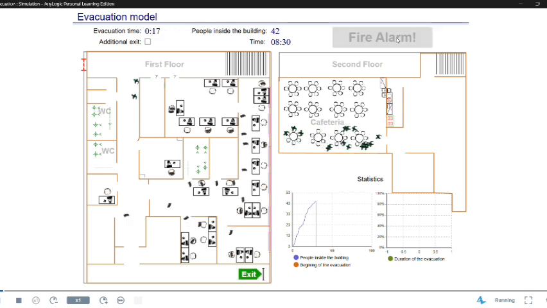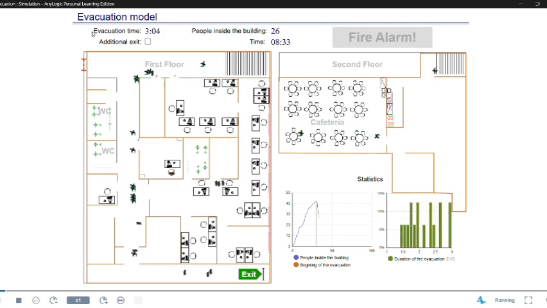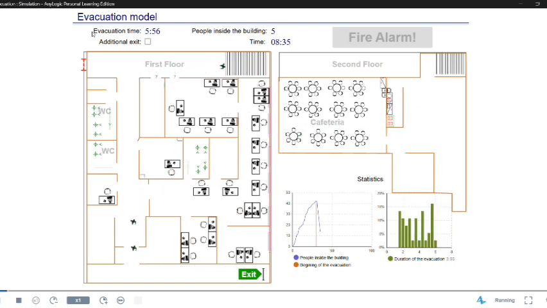They have evacuated in this much time. The time taken is 9 minutes 59 seconds. From the second floor to the first floor, there are 42 people in the building, and they evacuated in an efficient and very coordinated manner. We have statistics here.